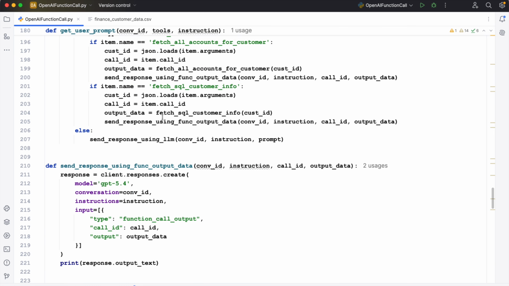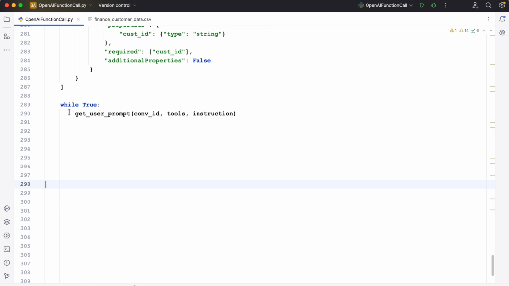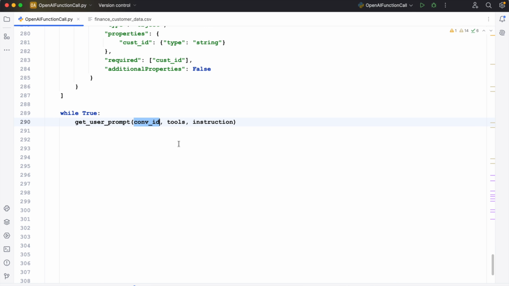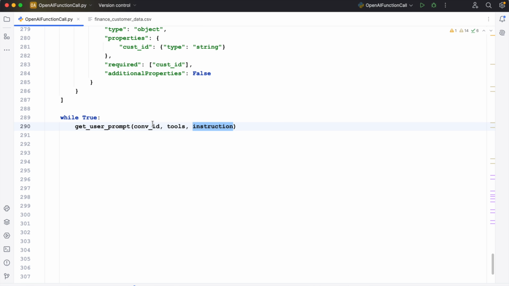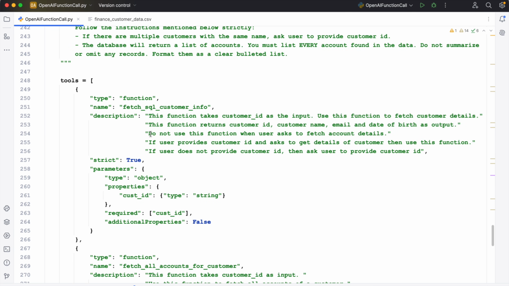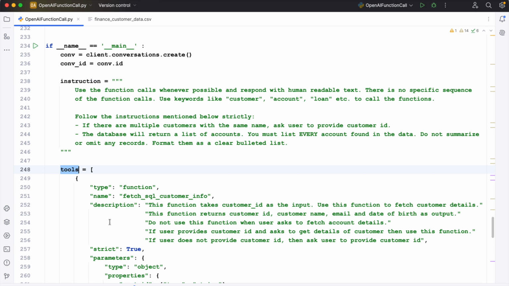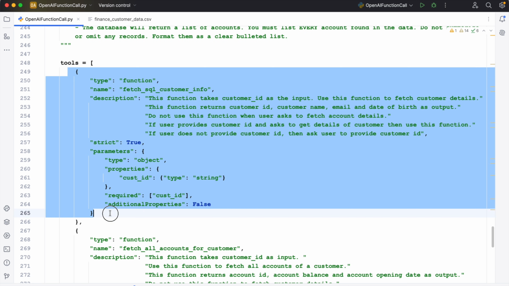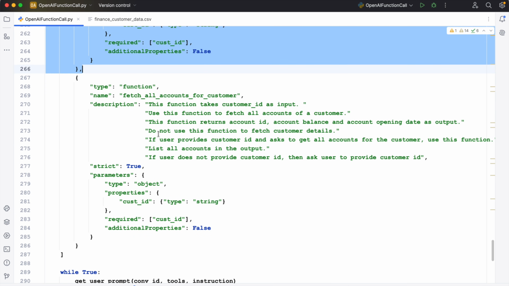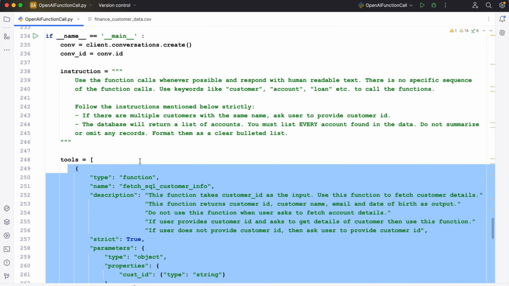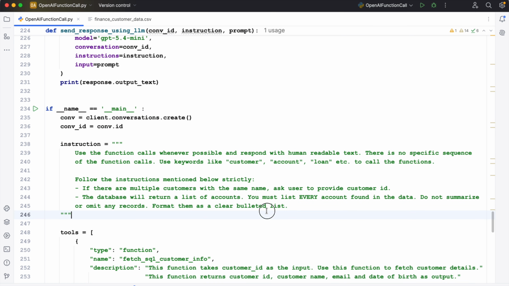Let me just repeat what I have done in this step 3. First, I'm using this loop while true, and then I'm making a call to this function, which is get user prompt. And here I'm passing the conversation ID, the tools variable, and the instructions parameter. And all these three have been defined in the main function. So this is the conversation ID, this is the instruction, and this is the tools variable, wherein I have defined only two functions. No other functions have been defined. And that's why you have seen that no call is being made to any of the other functions that I have defined. I have also changed the instruction a little bit.